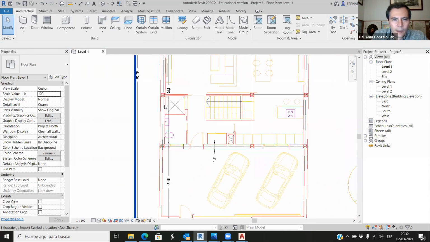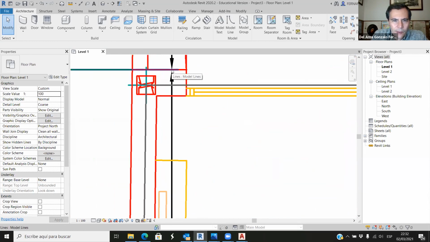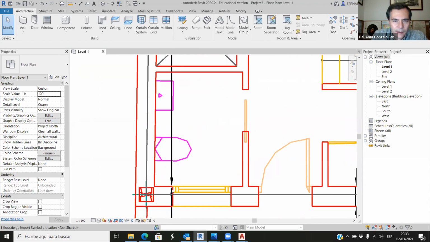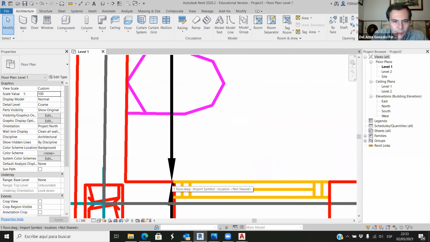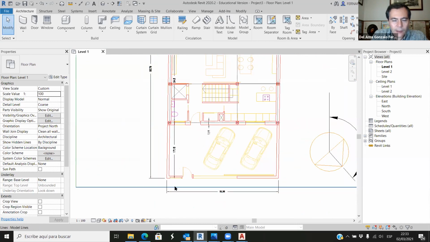Okay, so I'm going to scale now. This is going to be my first point. The second point is the end of this arrow. And the third point is the green line.